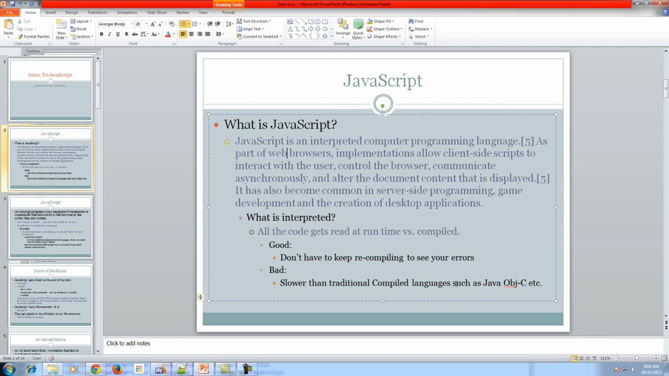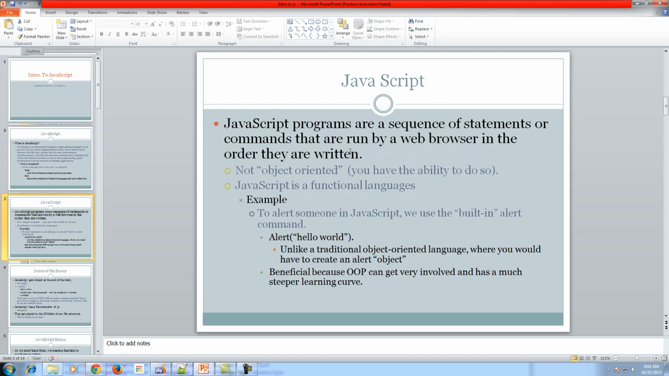The only problem is that it's a little slower. So obviously, if it's compiled, it's a bit faster. You know, there's always a trade-off in anything that you do. Okay, so JavaScript programs are a sequence of statements. If any of you have ever programmed before, JavaScript is not object-oriented, which is better for beginners because object-oriented programming takes a bit of time to understand. It has a steeper learning curve. It's much harder. It's also much more to type out.